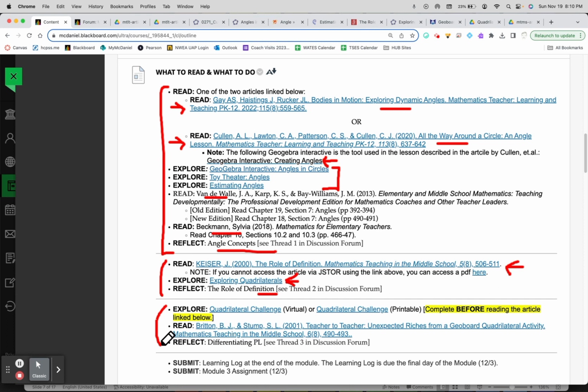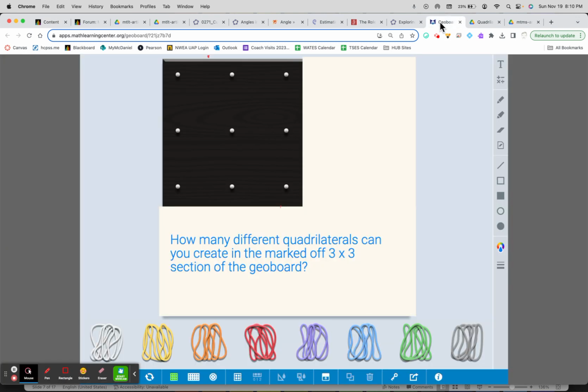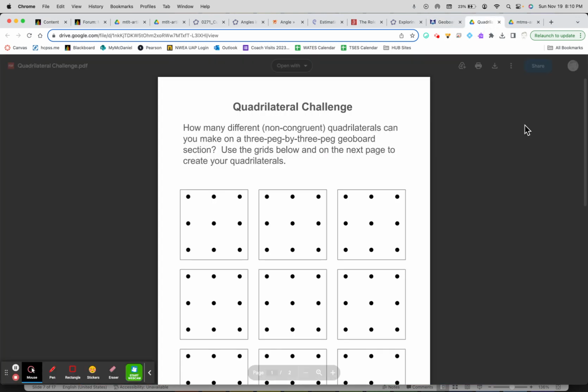And then the final set of readings is this by Britton and Stump. But before you read this, I'm asking you to explore with one of these two quadrilateral challenges. There's a virtual option. There's also a printable option. So you can try the virtual option, but I also did provide paper so that you can print it out if you like and perform the challenge here. It might be easier to do it on a piece of paper rather than on an interactive geoboard.